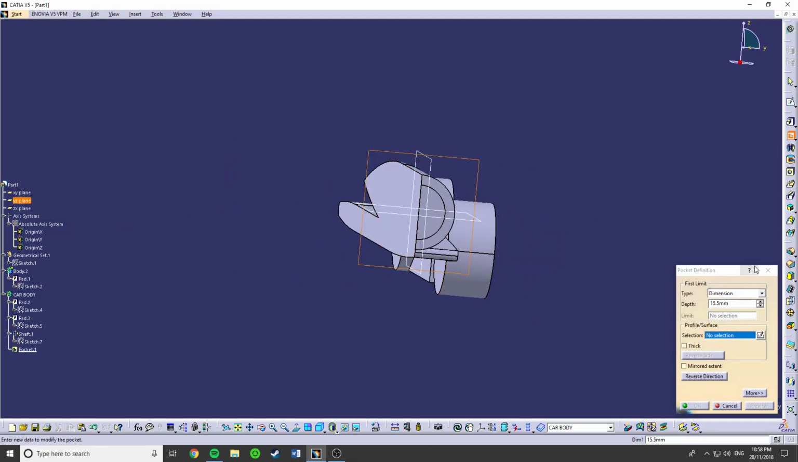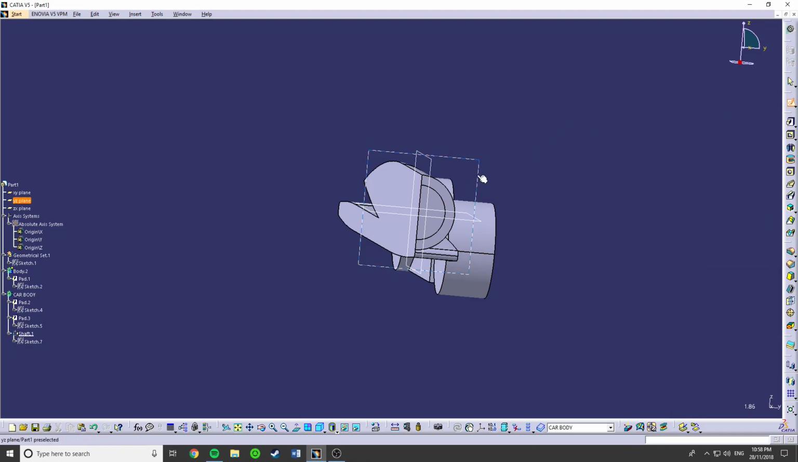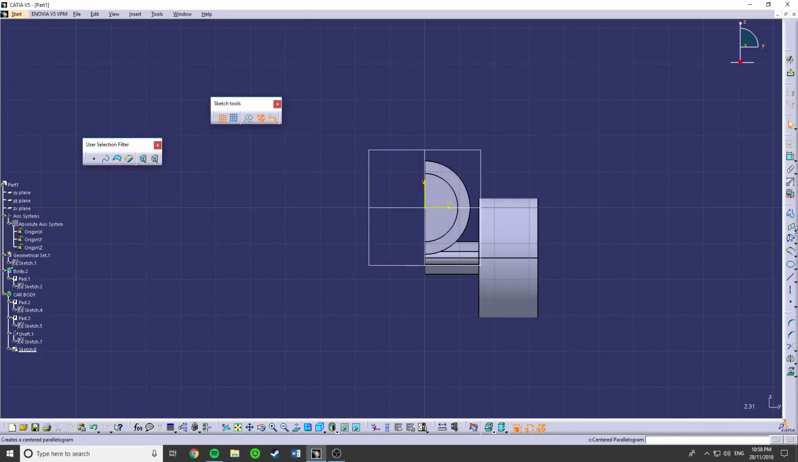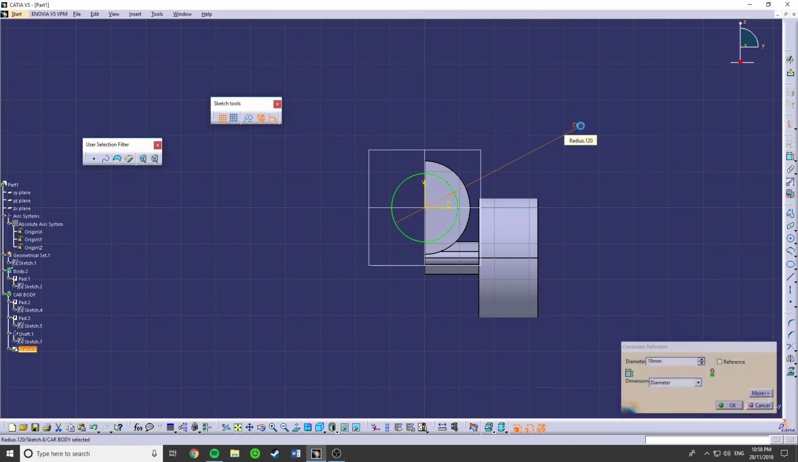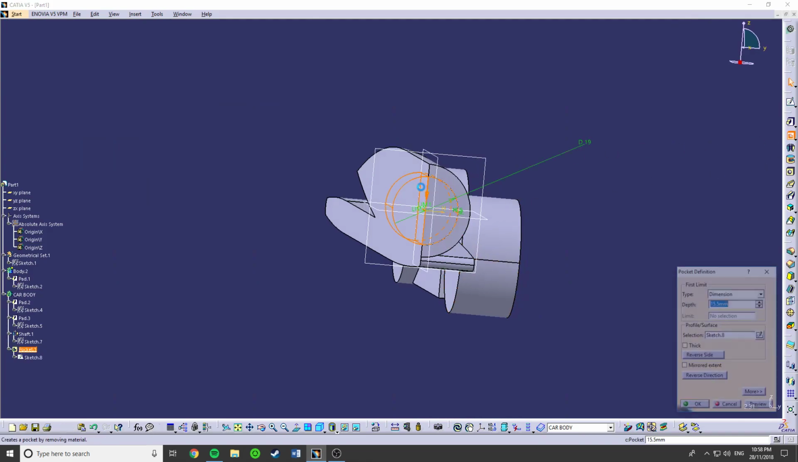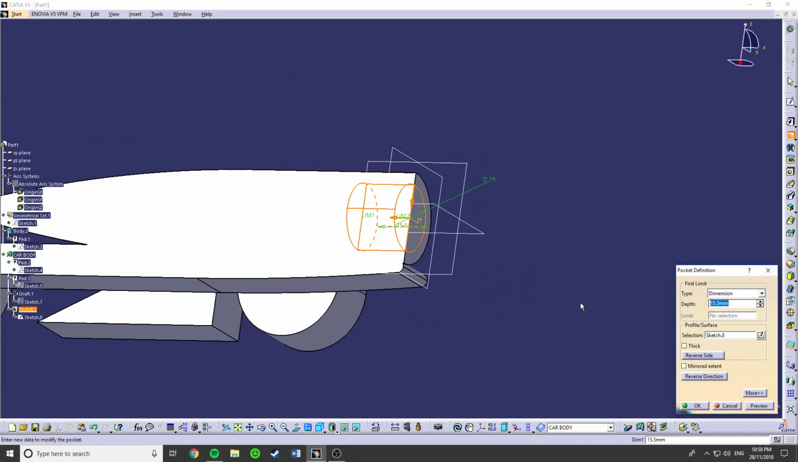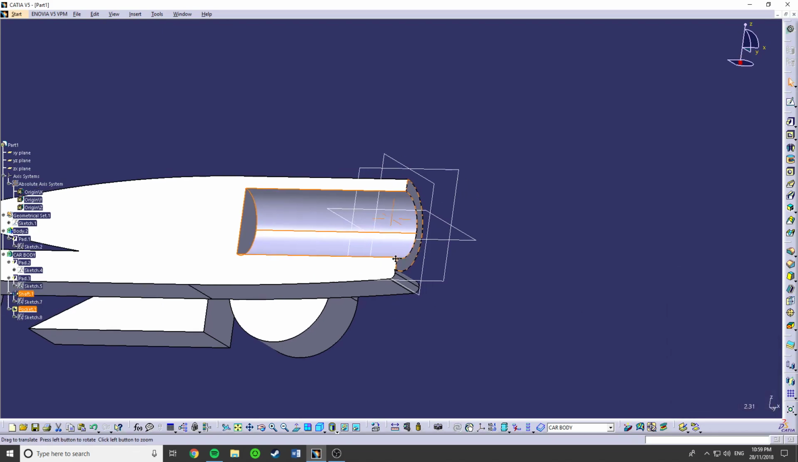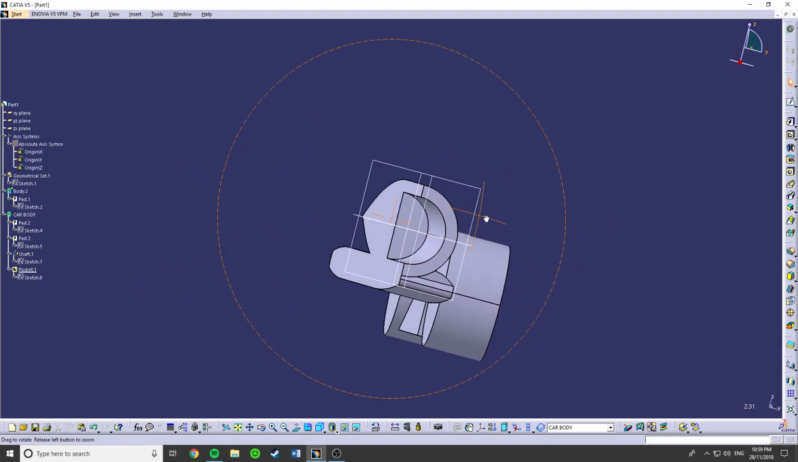So what we can do now is make a sketch of a circle on the back plane. You use the circle tool here, go in the center of the canister, and bring it out to that, and then we make that 19. Then we can use the pocket tool and pocket that 52 millimeters. So that gives the same kind of result.